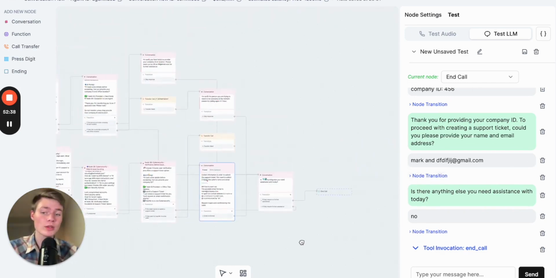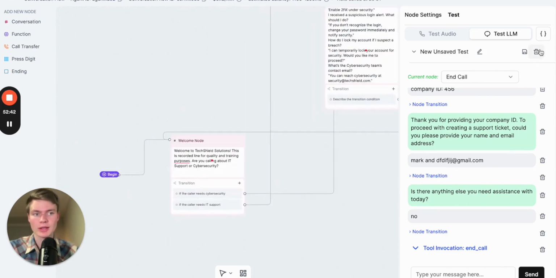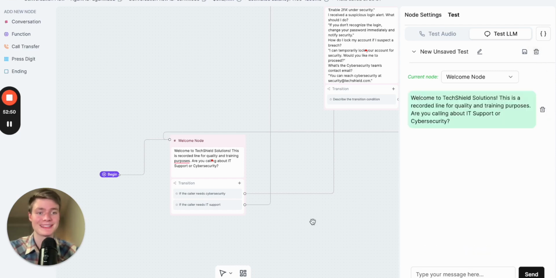Now that's one way you can go about testing your agent when you're building these. But the other way, and obviously this takes a lot more time, that's why if you're building a conversational flow agent, you gotta have a good reason to do so. You really need to desperately need that determinism over the probabilism.